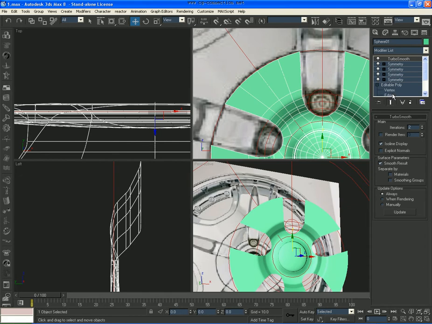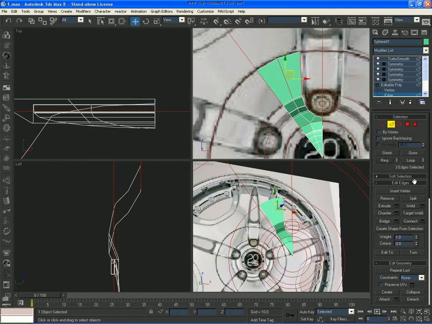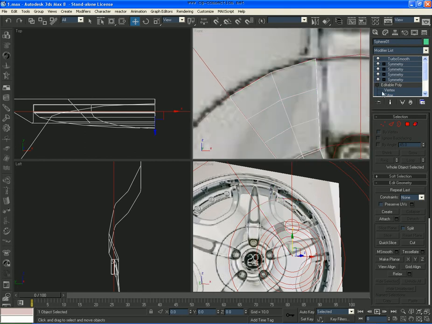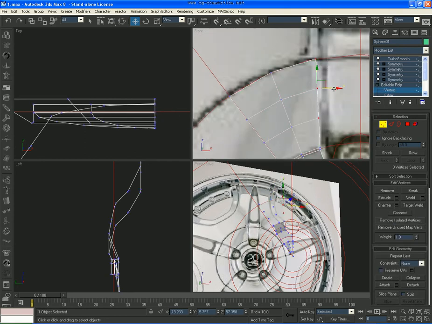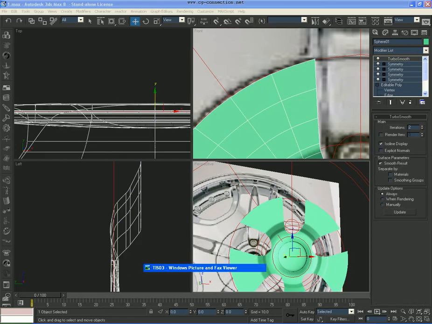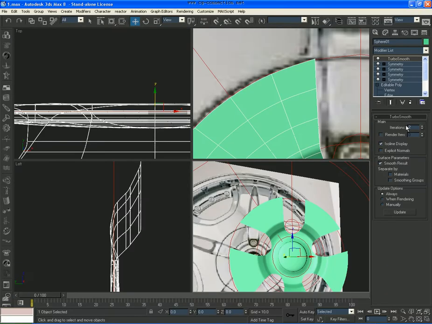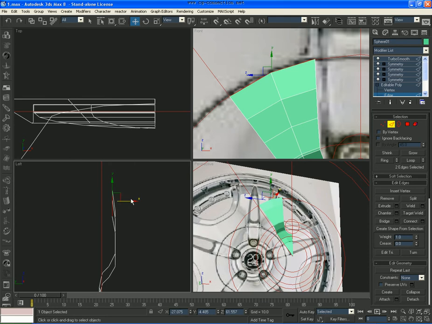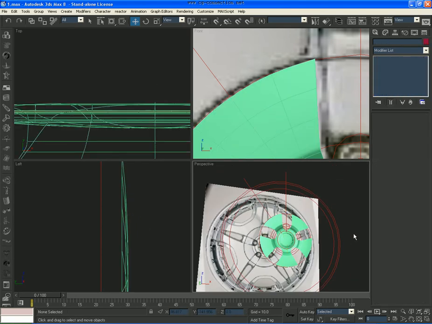Now here, this is what we're going to do. Select this, click ring, connect it by 2. Just remember, we got to keep it all equal. Now we can start bending it in a bit. Save it.